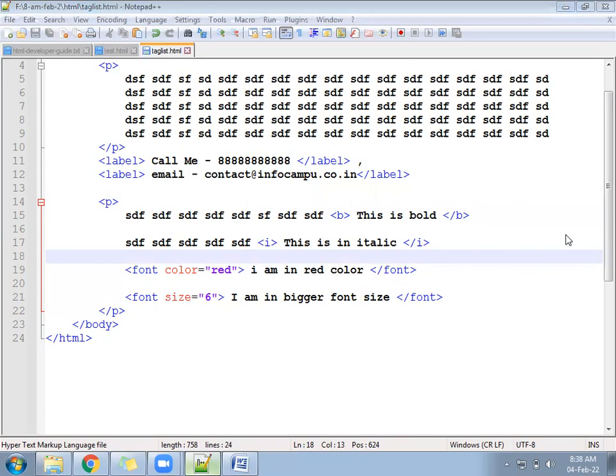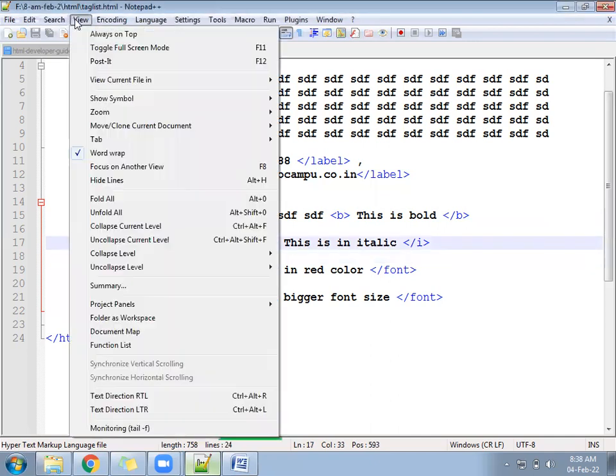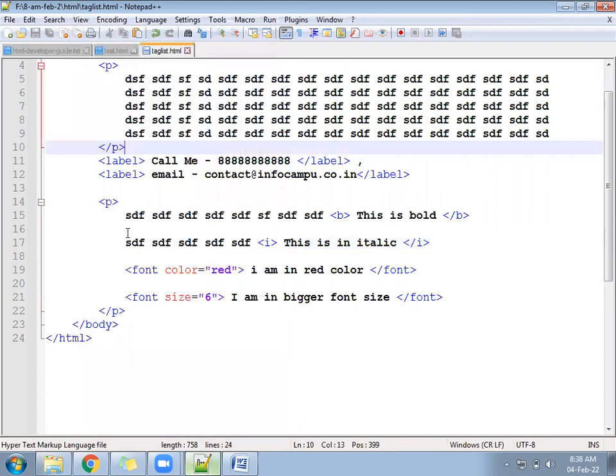Hope everyone has written. To view the Notepad++ file in the web page, you can go here in the View menu. In the View menu, you have an option called View Current File. And then in View Current File, if you go, you will have Mozilla, Chrome and something. Select any browser, whichever one. Please reply once. Are you writing? Is it running for you or not?